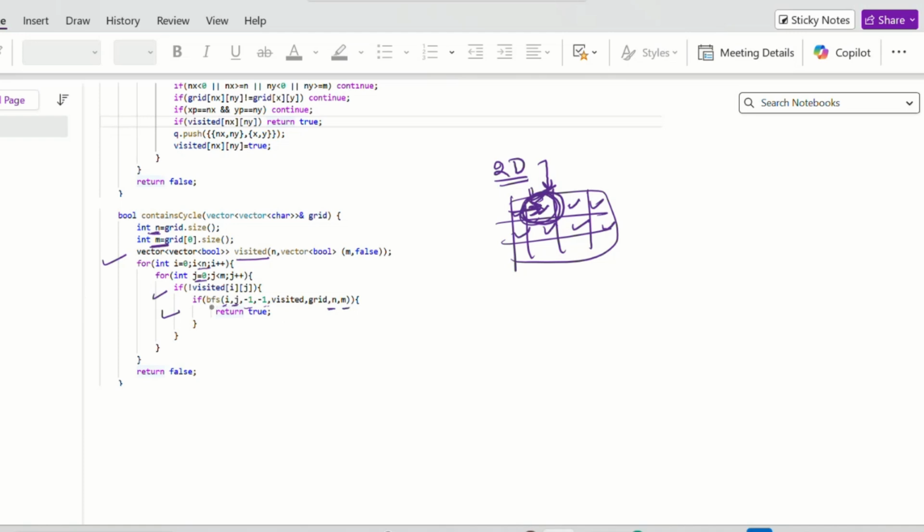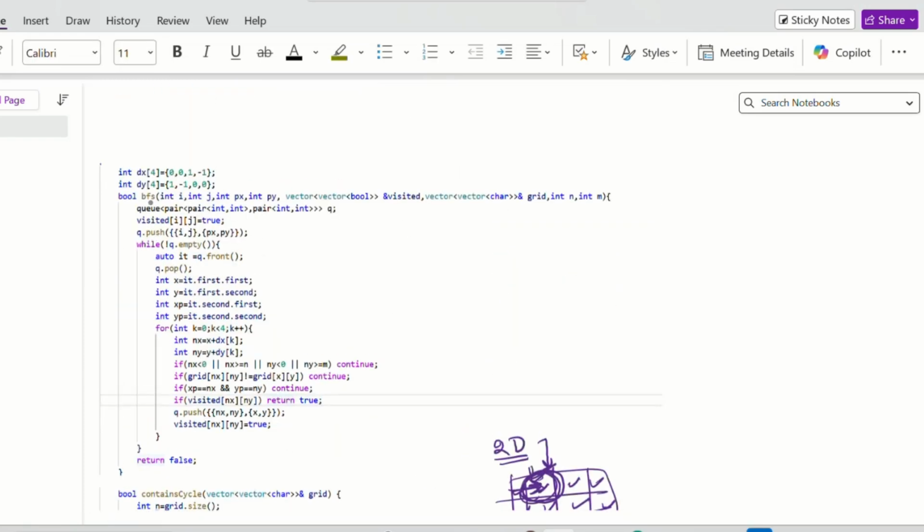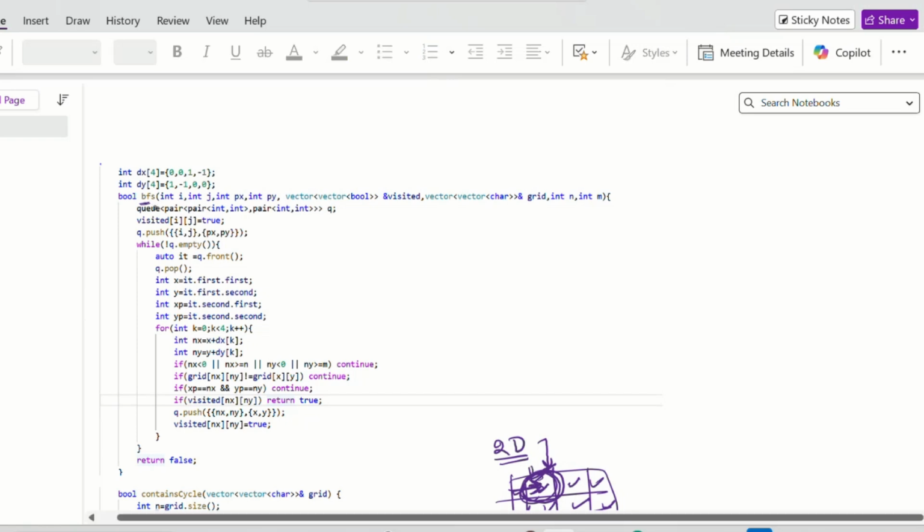And we will try to check if we are getting a cycle, if we start from this i, j cell. And if we get true for this function, then we can simply return true that we got the cycle. Otherwise, we will traverse for other cells. And at the end, if we do not get any value, then we can return directly false. How I have implemented this BFS to check if there is a cycle or not.